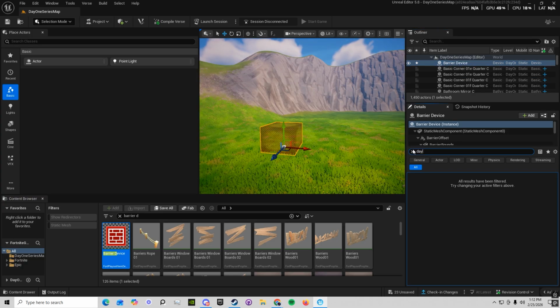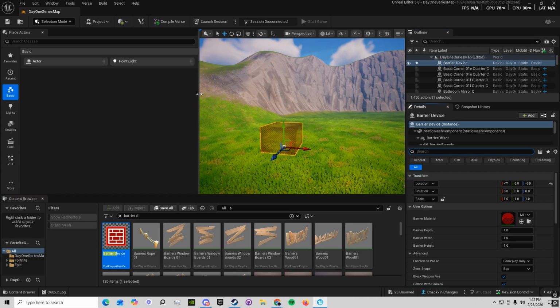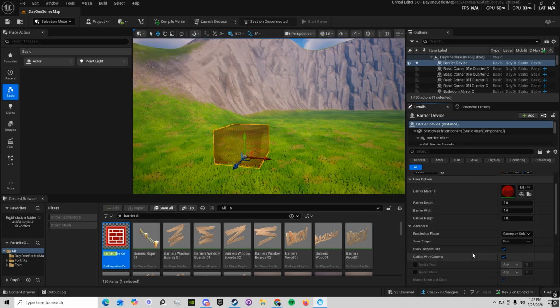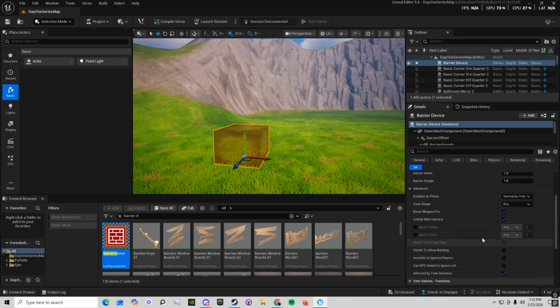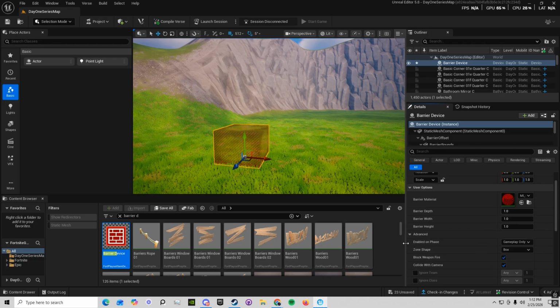So you can change the settings to let whoever you want through this. If you want it to block only players or block NPCs, etc., or creatures, you can do that. You can change the size of it.